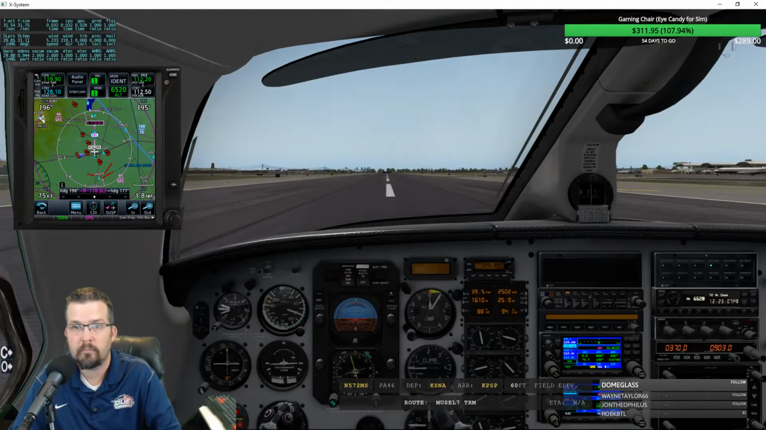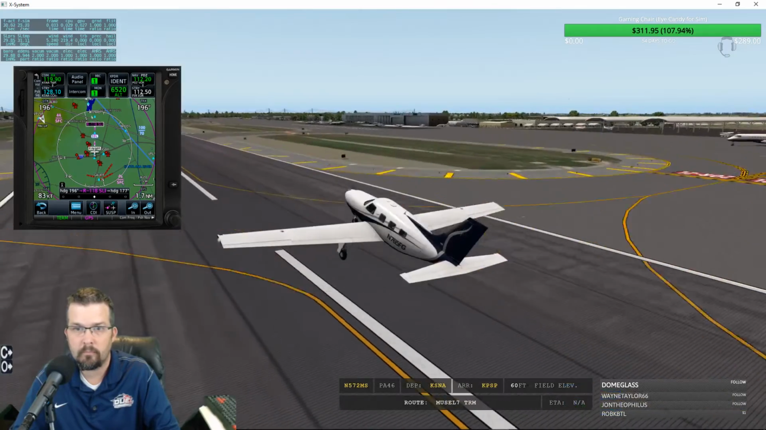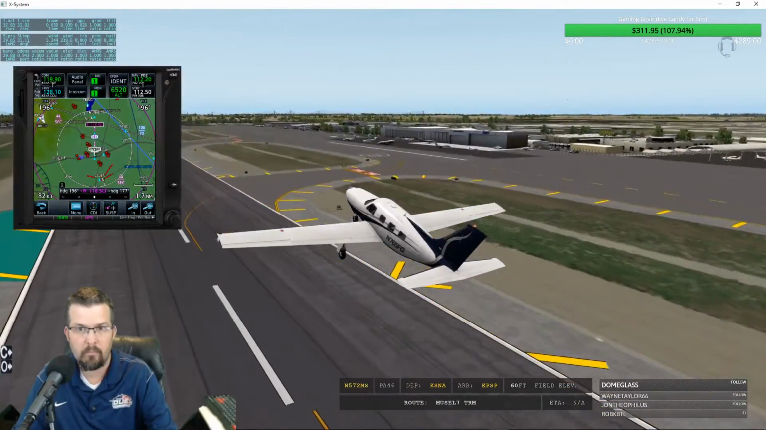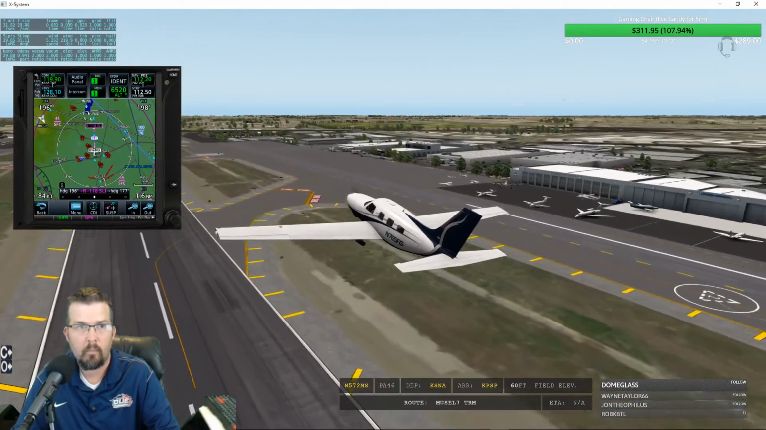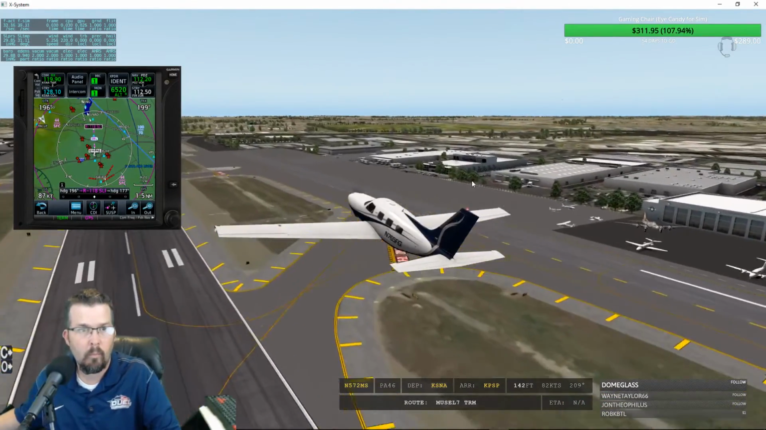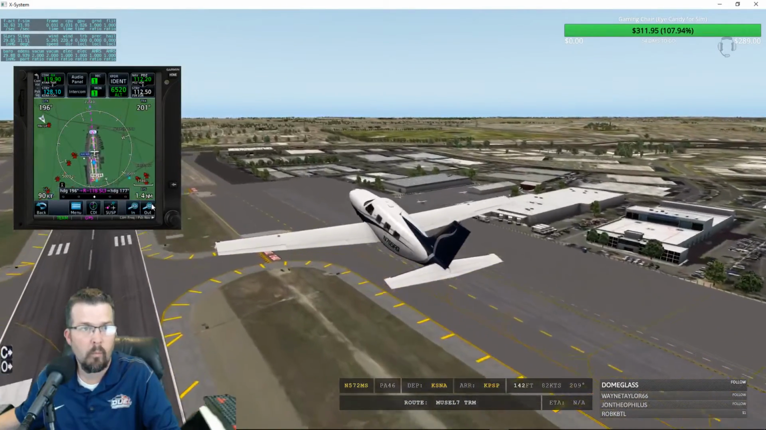John Wayne Tower, Sierra 612 Sierra Romeo, holding short runway 20 left at Kilo, ready for takeoff. Sierra 612 Sierra Romeo, John Wayne Tower, runway 20 left at Kilo, clear for takeoff. Clear for takeoff 20 left at Kilo, 612 Sierra Romeo.